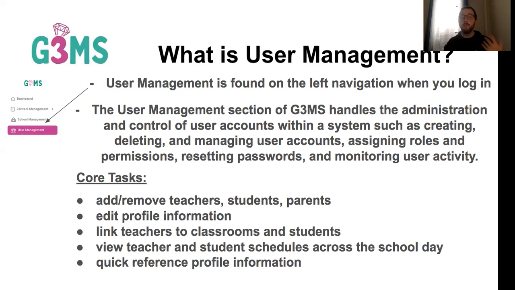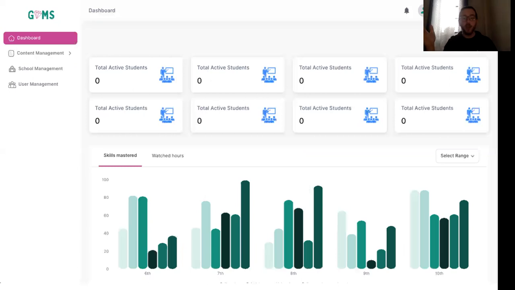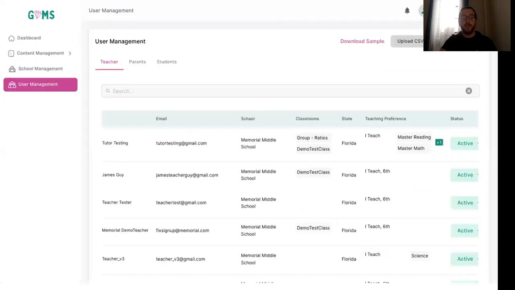As I said before, make sure you're logged into your GEMS account and let's begin. Once you've logged in per usual, you will land right at the Dashboards tab by default. Click User Management in the left navigation. Now we have arrived at User Management. A couple of things to notice.